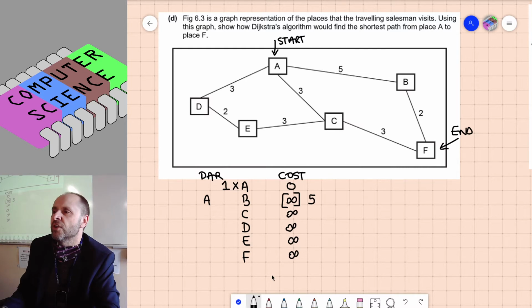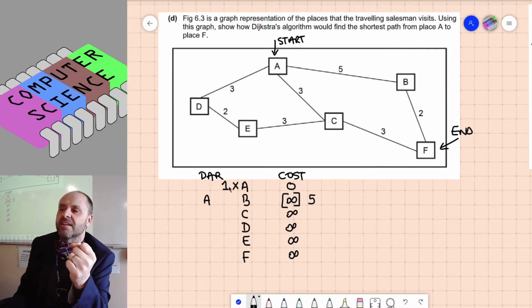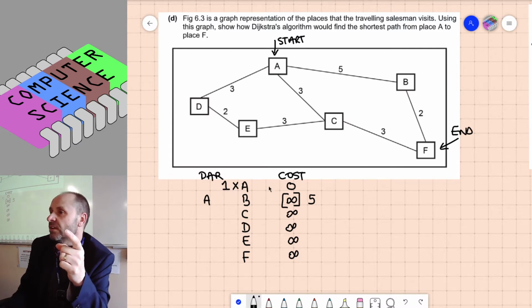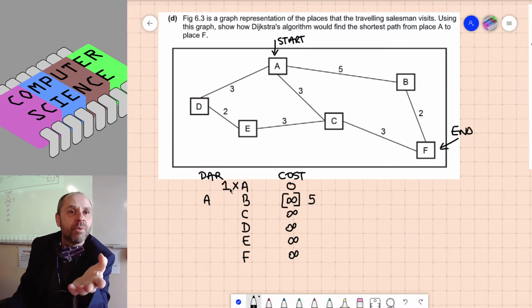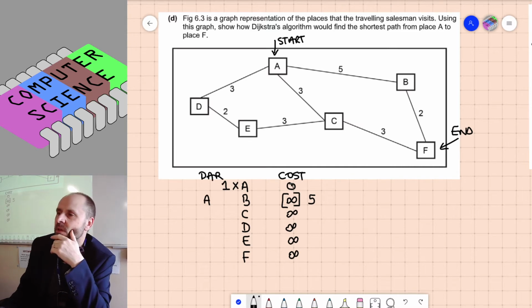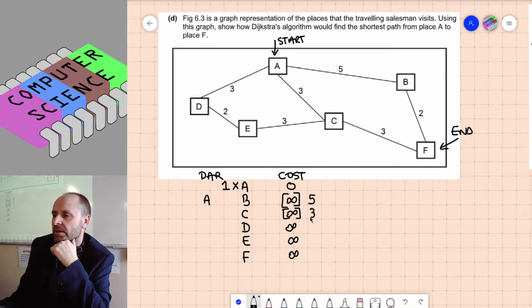Okay, I've got another neighbour, C. It's going to cost me a further 3 to get to C. Because I'm at A, and I can see that because I've put this marker, the highest number, 1, I can see which node I'm currently on. It's going to cost me 0 plus 3. So that has been superseded. Cost of 3, and that was from parent A.